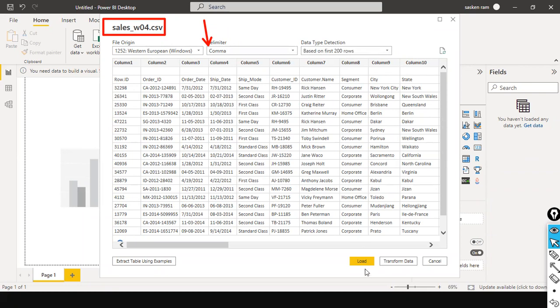Next you have three options: load this data into Power BI desktop, transform the data, or cancel. If you click on cancel, this file will not get loaded. Load means the data file will get loaded into Power BI desktop, whereas transform data will take you to the Power Query editor. That is where we do all kinds of data cleaning. The simple thing is, if you want to create any report, you need to have the data. Without data, you cannot create any report.